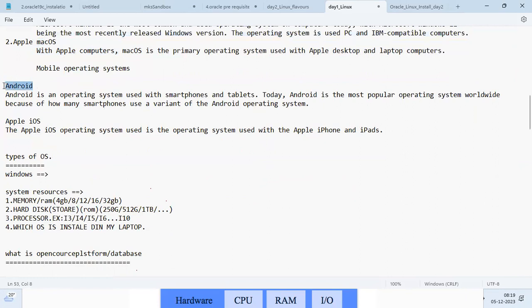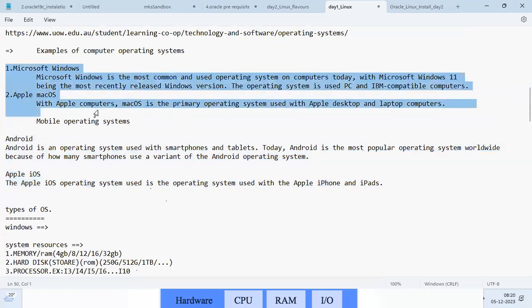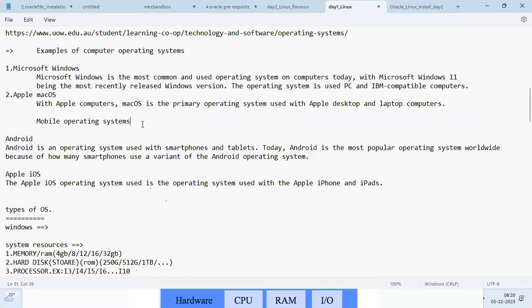Android is the operating system for smartphones or tablets. Nowadays, almost all mobiles use the Android operating system. Then Apple iOS: for all iPhones and iPads, they are using Apple iOS. Android and iOS are for mobiles, and these two, Windows and Mac OS, are for computers or laptops.